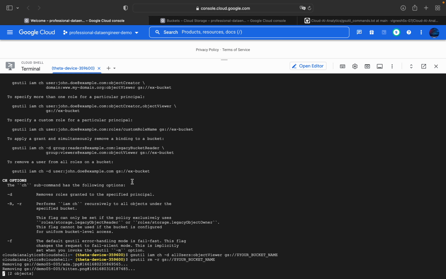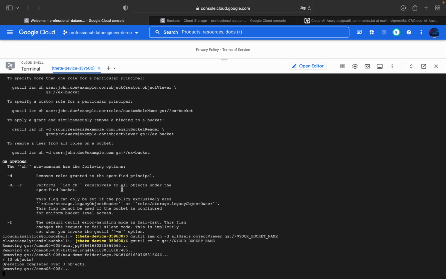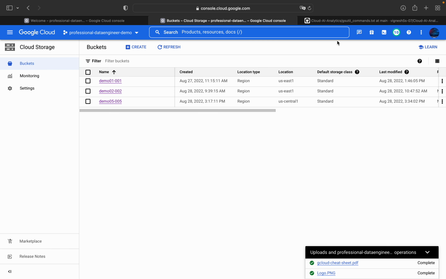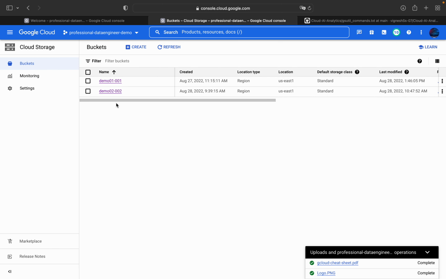It will take some time. Yeah, it removed everything. The operation is done. If you refresh here, we should not see this demo. Yeah, demo 05 is gone.